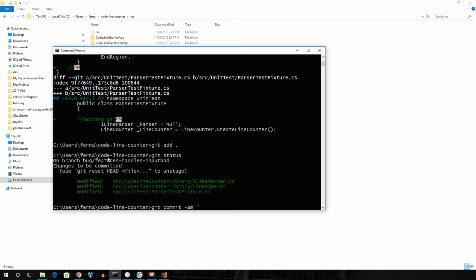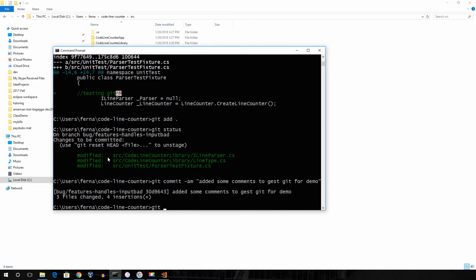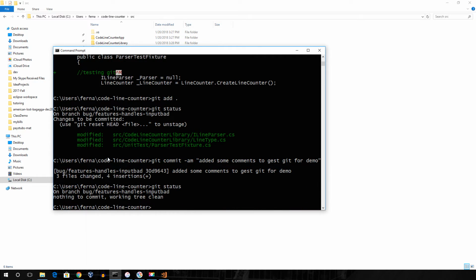So I just say added some comments to test Git for demo, and then I just commit it. So now if I do git status, it's going to tell me that everything's clean. This has not, however, pushed it over to the server, right?